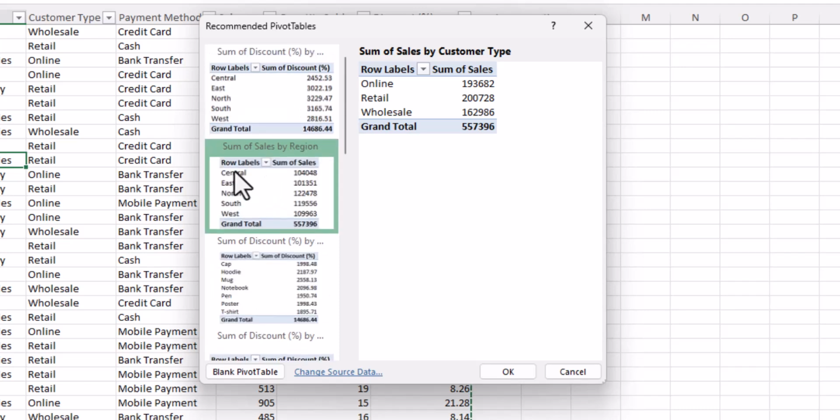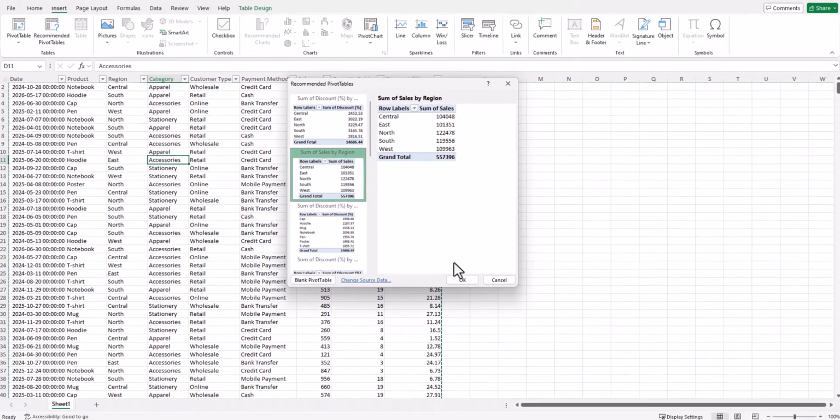Let's scroll through the options, and you'll notice that one of the recommendations is Sum of Sales by Region. This summary will show the total sales amount for each region, giving us a quick look at how our sales are distributed geographically. This is a great example to start with because it's a common way to break down sales data. I'll select Sum of Sales by Region from the list and click OK.